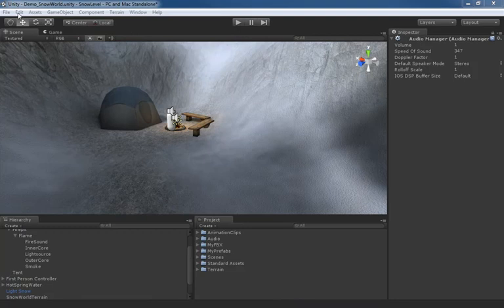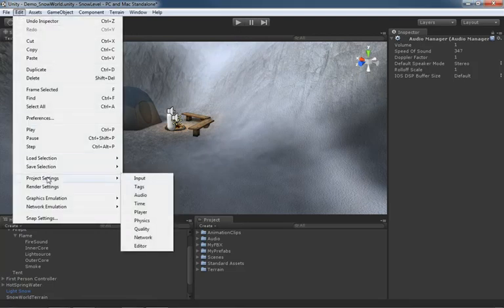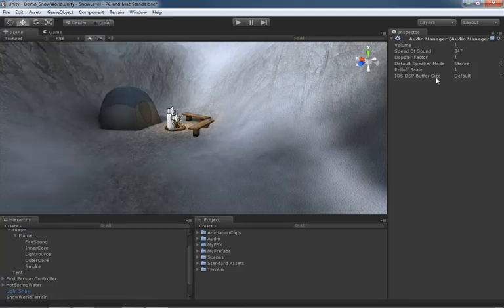In this video, we're going to continue our journey down the project settings by taking a look at the audio settings, and these pop up over here in the inspector. What these are, like all of our other project settings, are global properties that control the audio in your game.